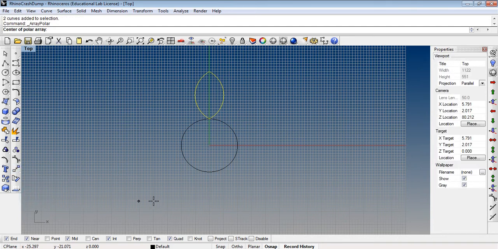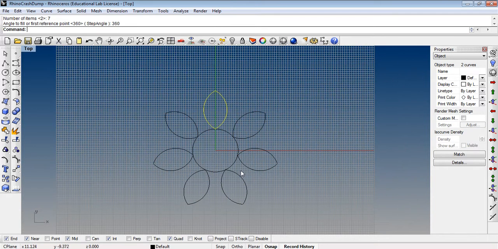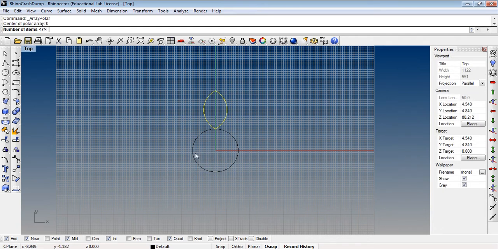Okay, I take the array polar option, center of the circle, 0, enter. How many of this marcus I want, like 7 or 8, however many you want, you can enter. Then enter the degree, whichever degree you want, like 360 degree. If you want, then 360 degree. See, again, if you want, 0, enter.